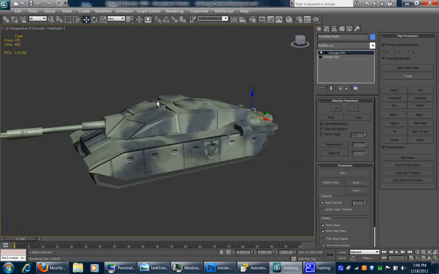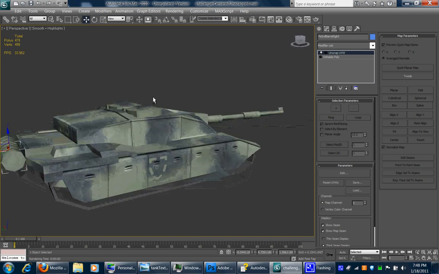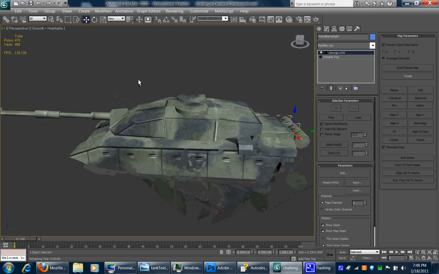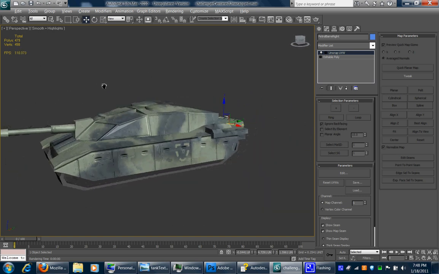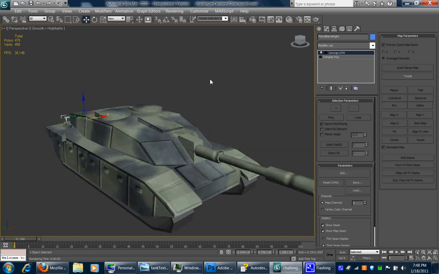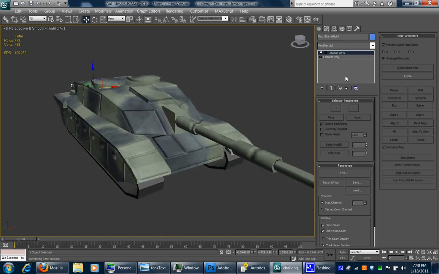Well, this is Steve. This is the tank we're working on. It's a low poly tank, less than 500 polygons, as you can see up here. I'm going to show you how to render this out in the 3D Studio Max viewport with the hardware shading with the normal maps and stuff.